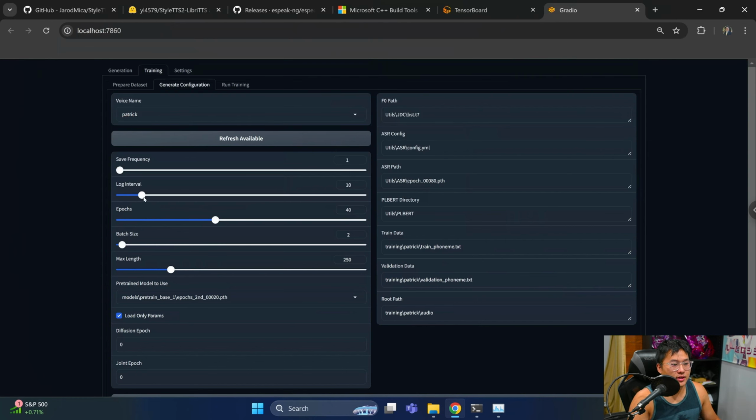Go to set these settings. So save frequency 1, log interval 10, epochs. Let's say you want to increase the amount of epochs that are done. Let's do 10 instead of 5. Batch size 1, and then let's say we want to just run it at max length of 100 instead.